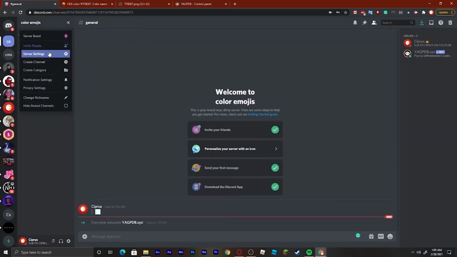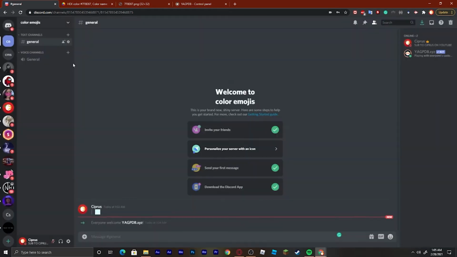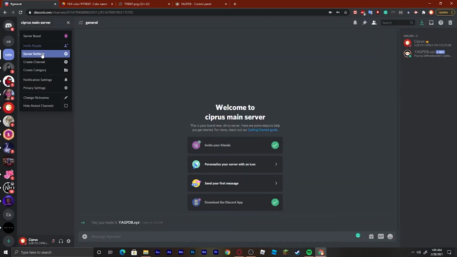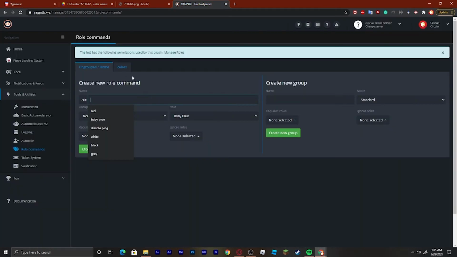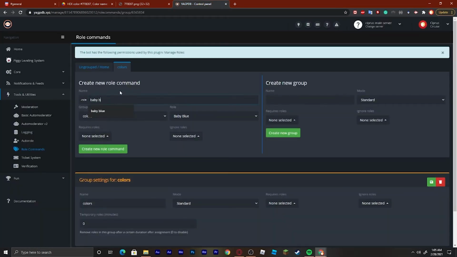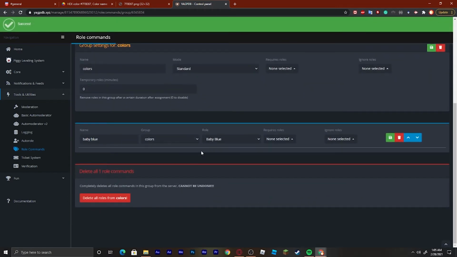Actually, I did make a mistake. You are going to want to make sure that the Yagbot is above the role. Go into this and then type out your color, and it should automatically put the role right here. And then just create the new role command.